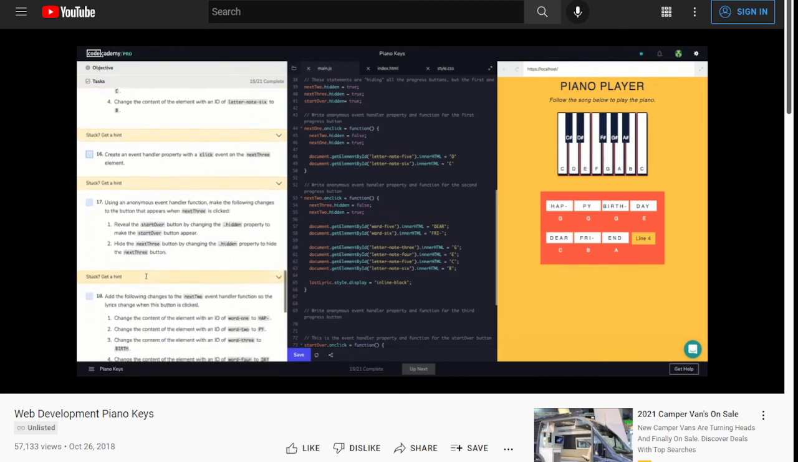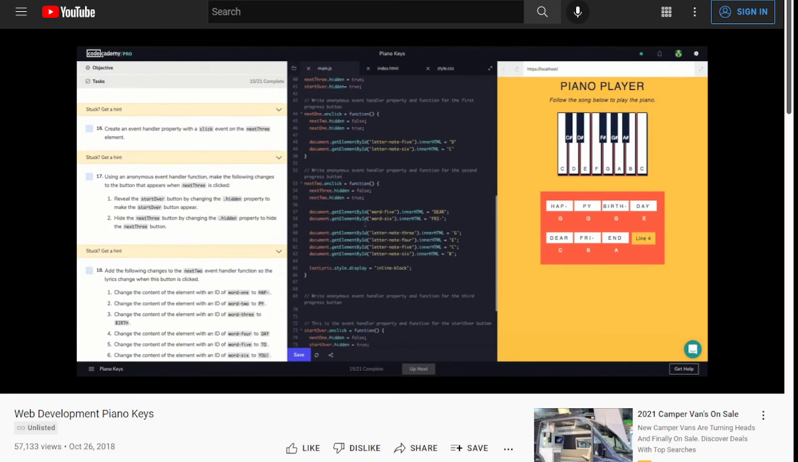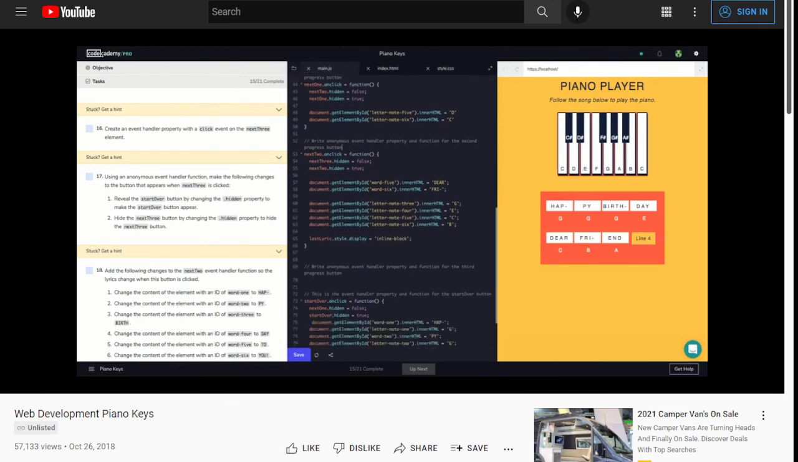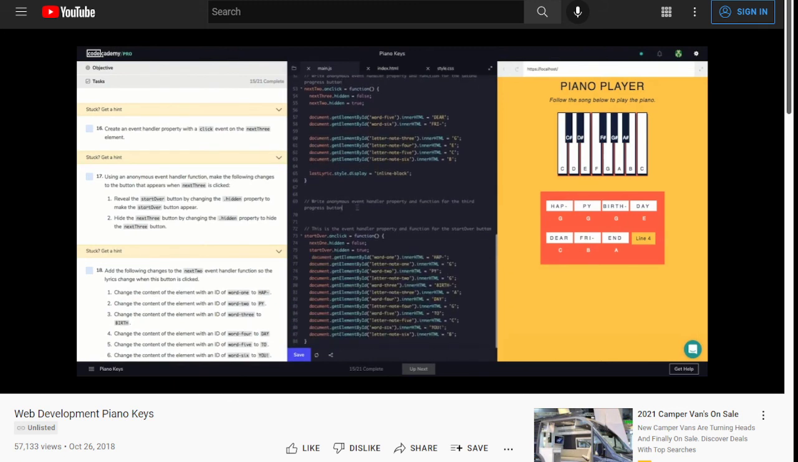So we have one more button to click, and this will be, I believe, the last lyrics for this. So let's create another on-click events on the next 3 button, which is the last button, I believe. So same as we did before, let's go on and write next 3 on click. Perfect. So let's move on to step 17.